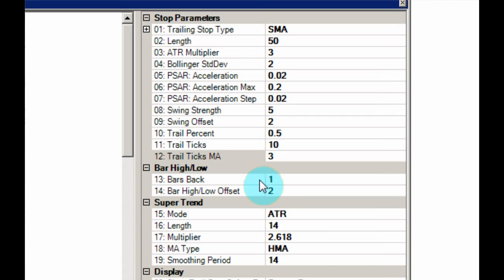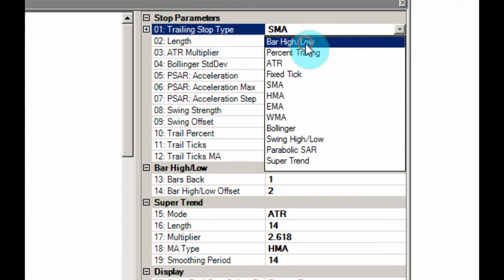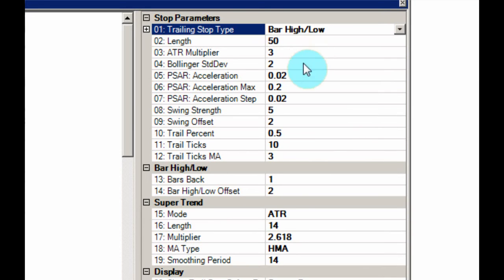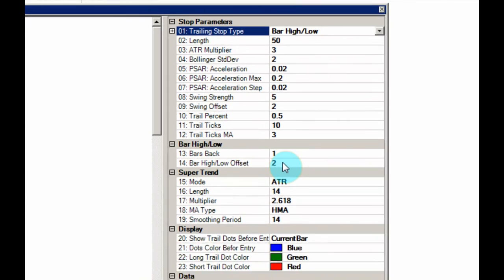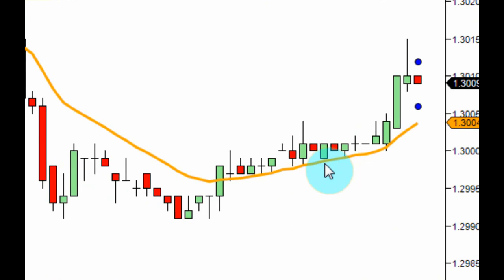So here's the bar high-low below here. The bar high-low, let me change that over to here, has to do with the previous bar, in this case, 1 bar back, and it moves the stop when a new bar high or low is put into place. And then it has an offset, right? So it's probably 2 ticks below the previous bar. So watch what happens. So here's the previous bar you can see. So it's about 2 ticks below.